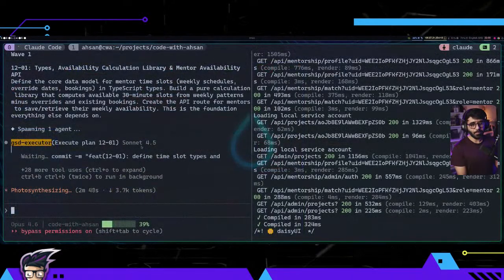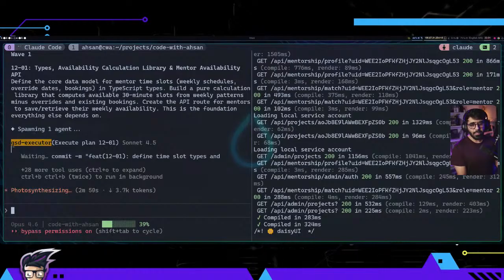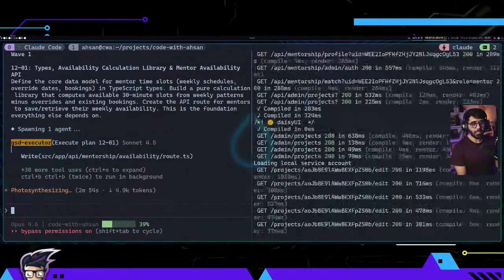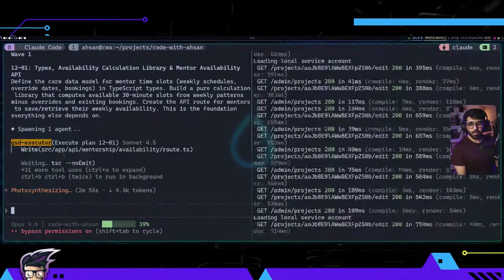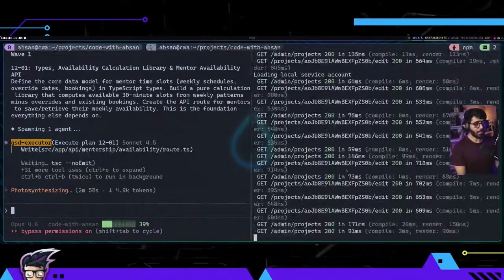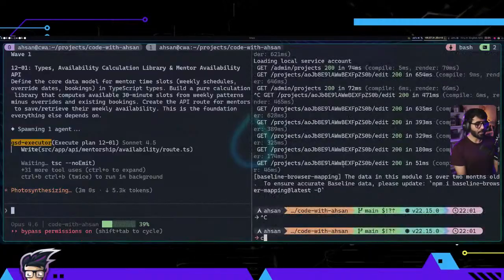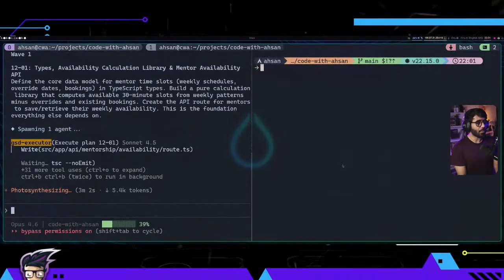But we'll see. But here now you can see that when it's doing GSD executor, it's also side by side implementing the features, but then also committing as well. So I'm gonna stop the server because it's making a lot of changes one by one.